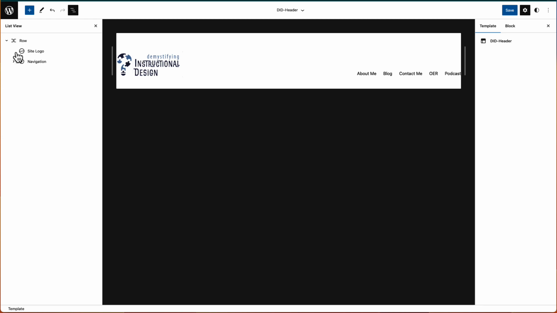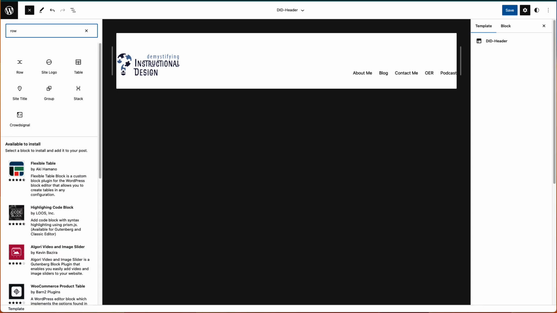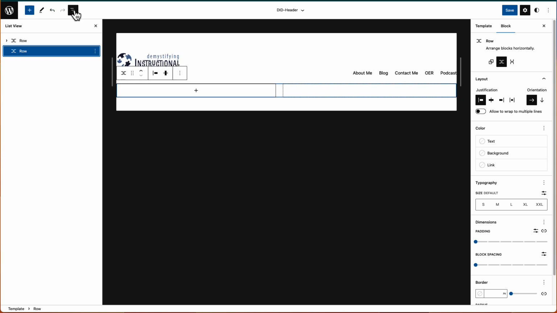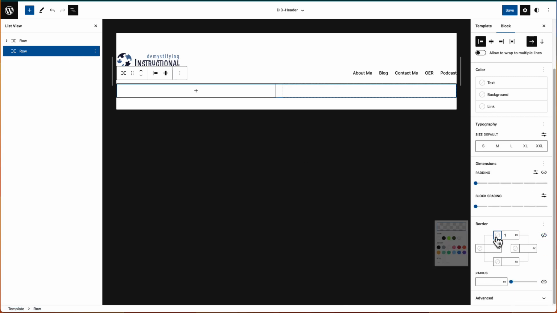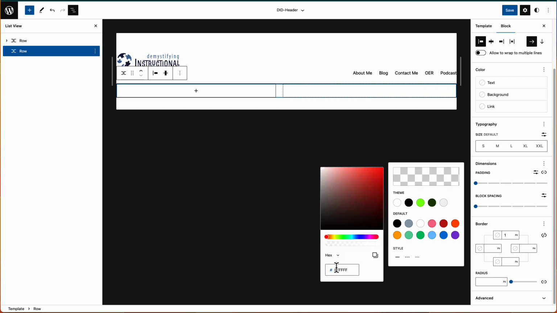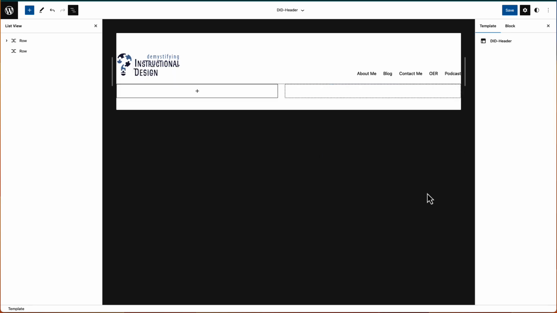Next, I go to the list view and collapse the row. I open the block library and add a new row block. I'll use this new row block to create the blue line that separates my menu from my main page content. I edit the bottom row block to add a 1 pixel top border. In addition, I set the border to be the blue that aligns with my theme. Now let's save the template part and see how that looks.